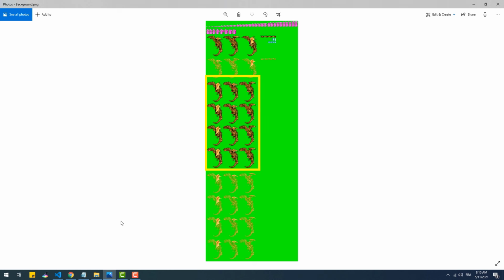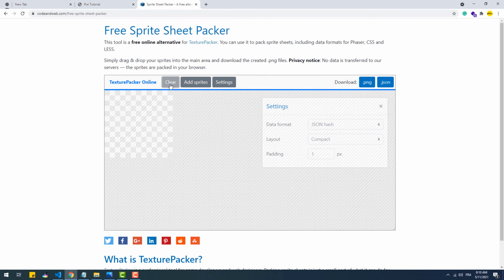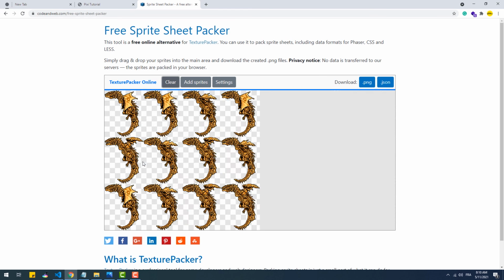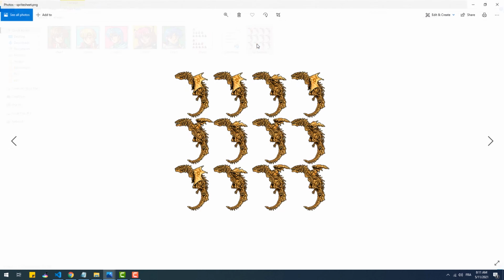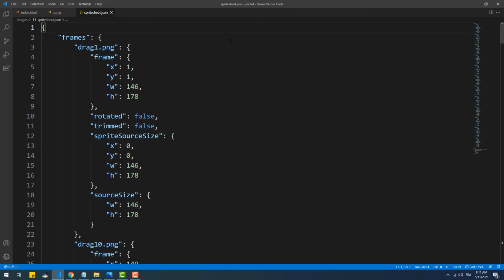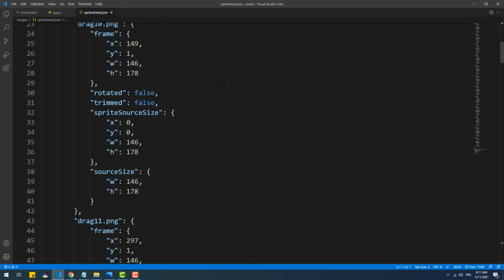To do that, we need to create an image out of each dragon, which I have already done. Then we need to either install a generator or simply go to this website, clear this canvas, and then drag and drop the images. Then we need to download the generated PNG and JSON files. As you can see, a new sprite sheet is created coupled with a JSON file, which again contains the size and the position of every dragon on the tile set. Each one is assigned as an object that has the file name as identifier.